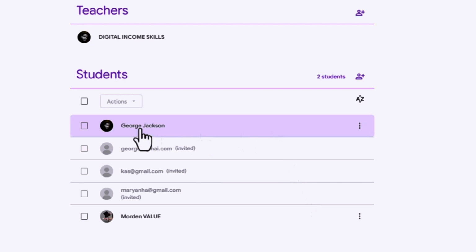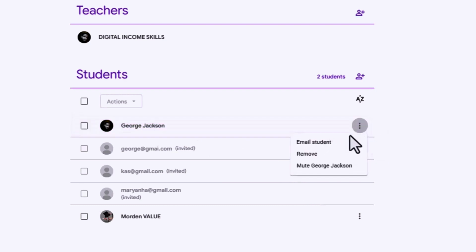For instance, to contact an individual student, you can just click on these three dots here. Then you're going to see Email Student, so you can email that student.